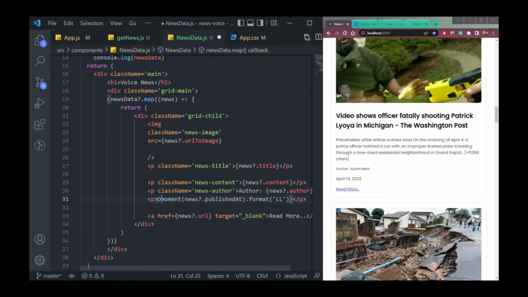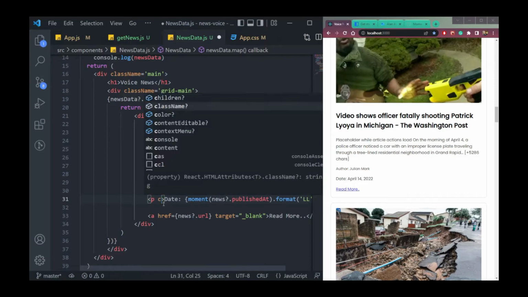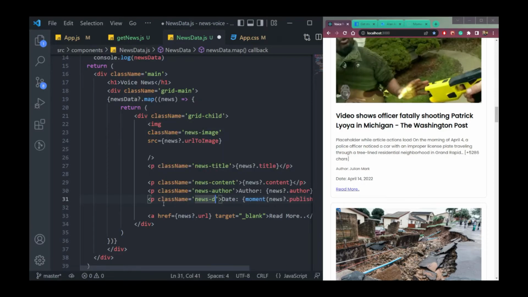We can add the date key name like this and it will be here. Save. Wait a sec. Now it will be fine. See, we can see our date. So add a class name of news-date.